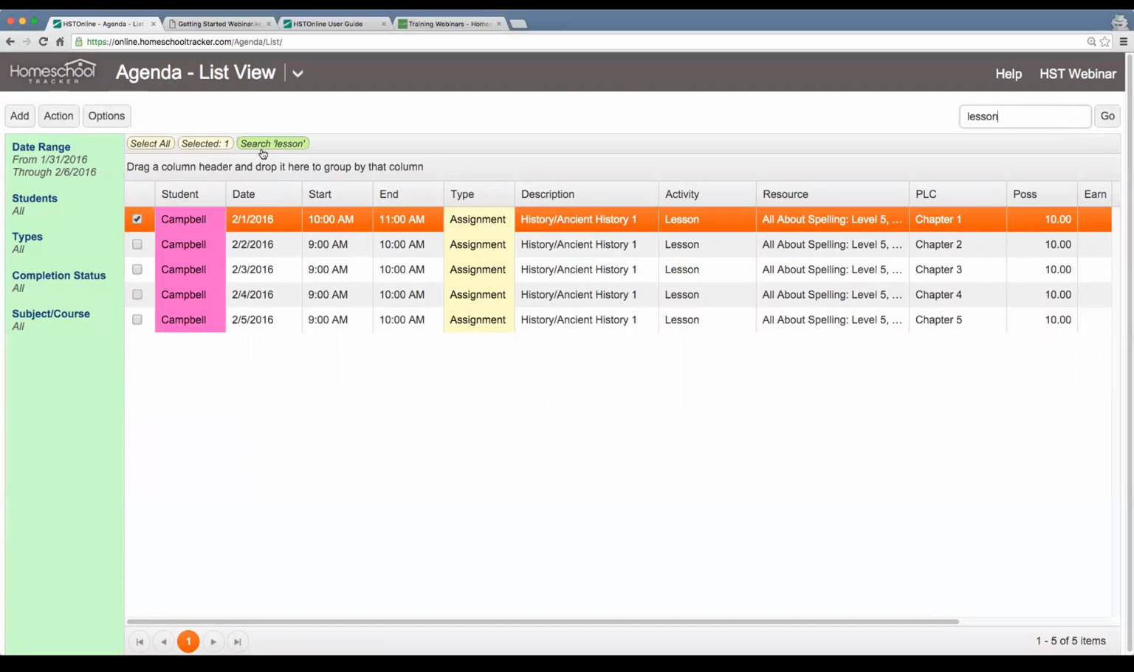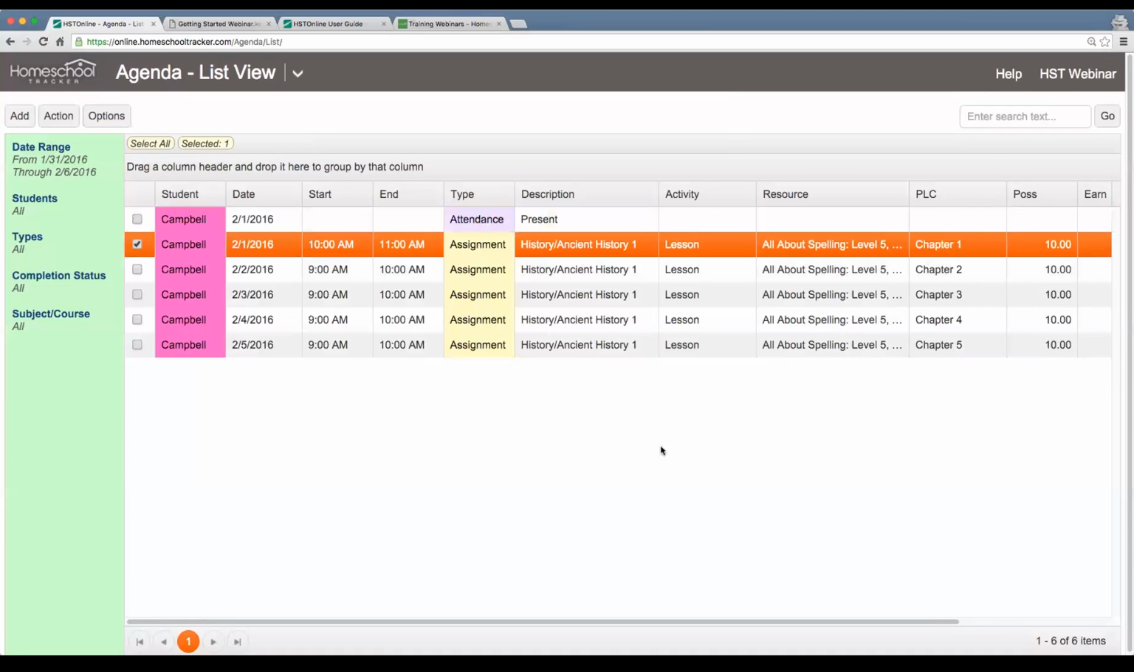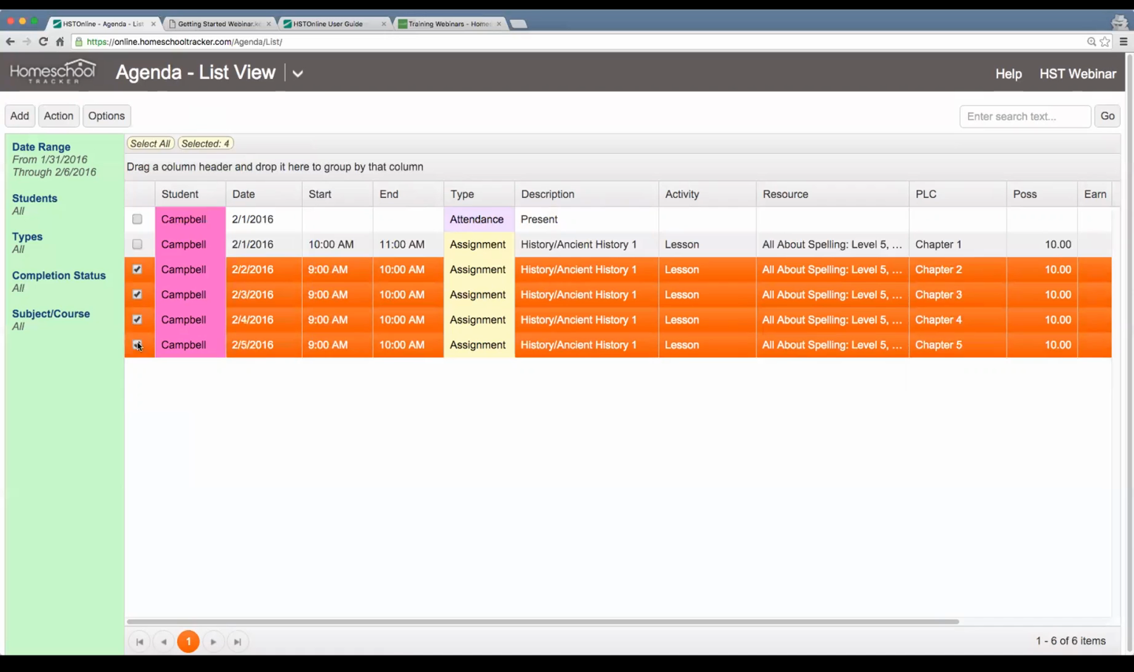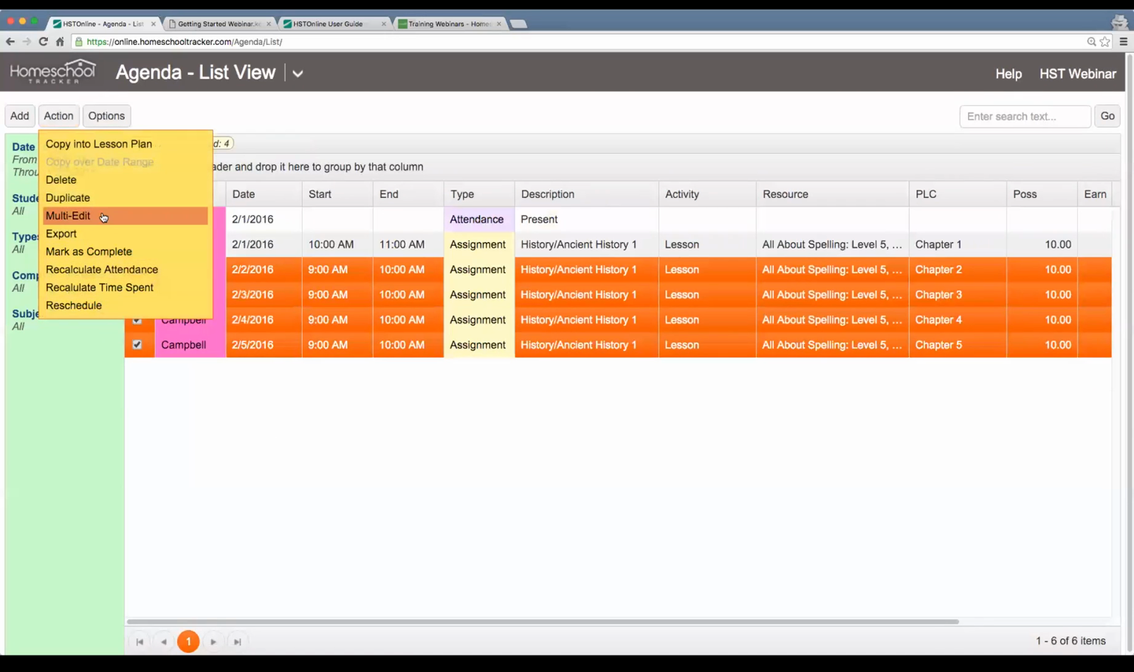And they really exist because in the calendar view, if you wanted to edit something, you'd have to just click on one, edit it, save it, go back, do it again. But in the list view, you can see multiple items at once and you can edit multiple items at once too. So let me show you how to do that. Let's say I want to edit these four assignments. I'll just select them and choose Action, Multi-Edit.